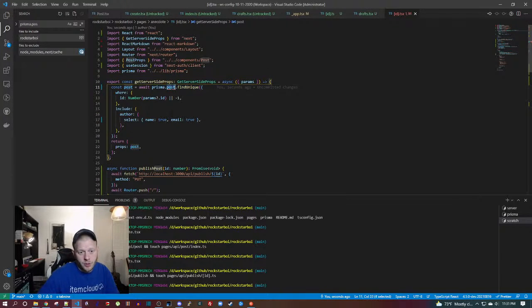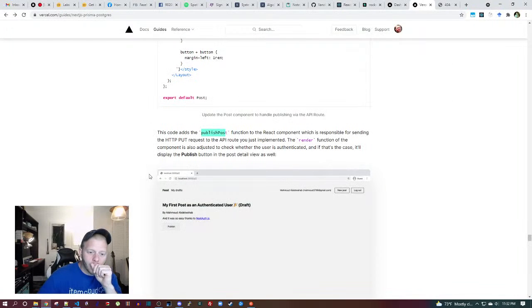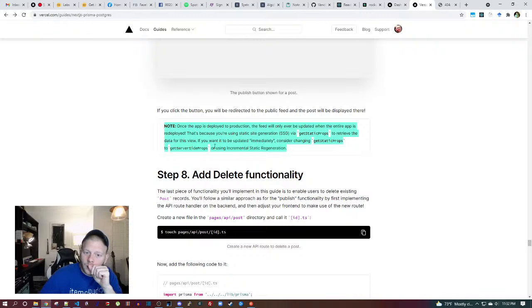There's a Prisma.post. Let's swap it over to anecdote. That's because you're using static site generation. This is a really great note right here. If this is not in my README, it needs to be.